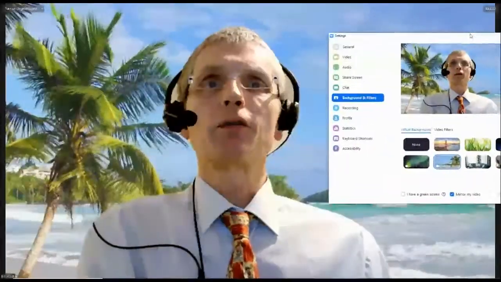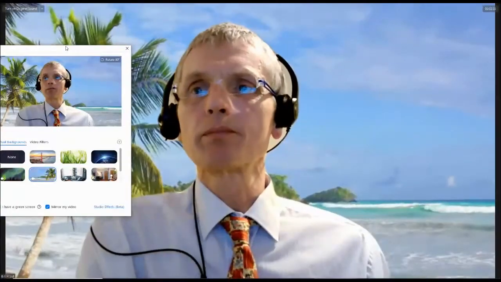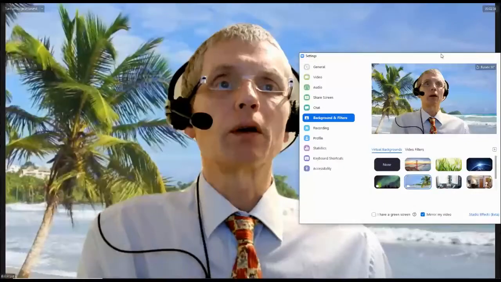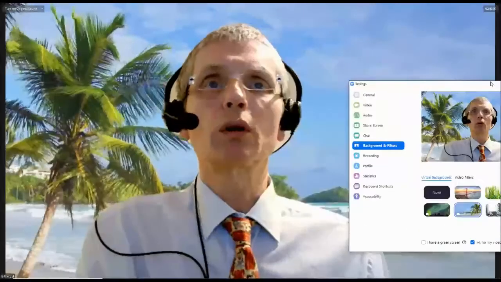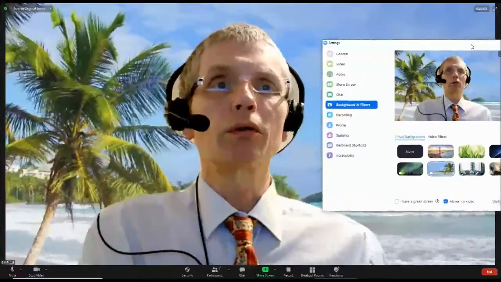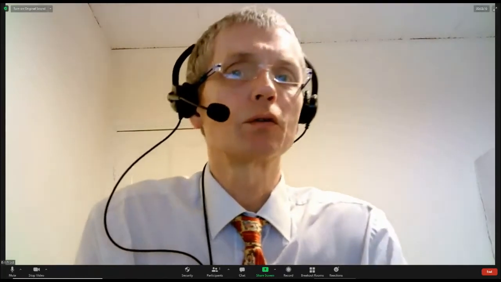If whilst we're there we also want to apply a filter, then we're in the right sort of area to do that. More later. If you want to revert that so there is no background at all, again you simply click there again and then click on that arrow, that cross to close the settings window. That's really all there is to it.